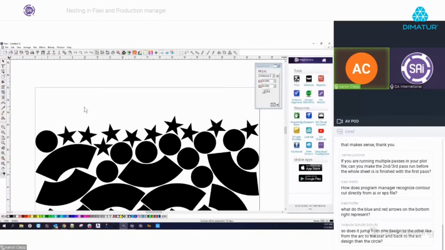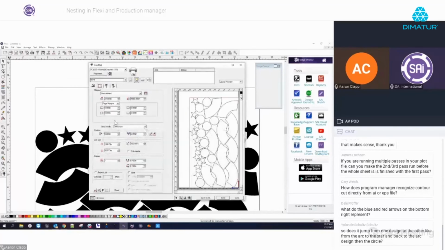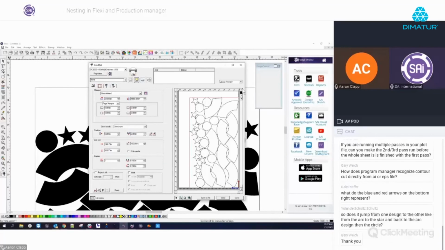Okay. And then they ask, what do the blue and red arrows at the bottom right represent? You mean in the cut plot screen? Yeah. These are your origin. So if you look up here, your 0 is right here and your 0 is right here. So this is the origin for your machine, typically as you'd see it on your machine. Some machines will have it on this side. So that's what the blue and red arrows indicate.